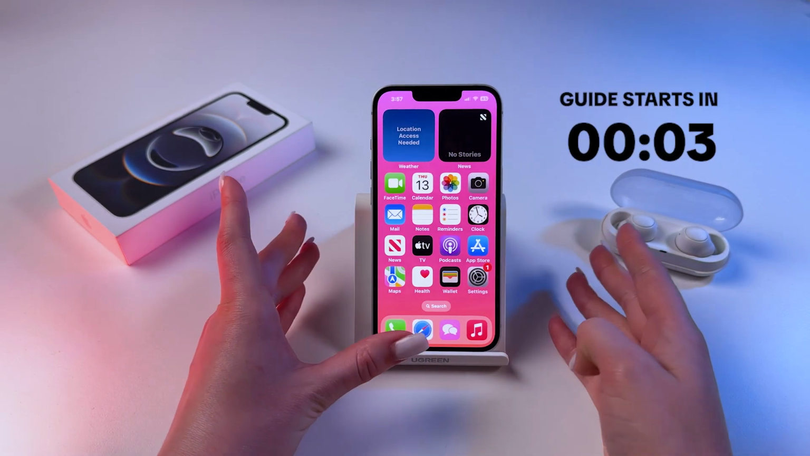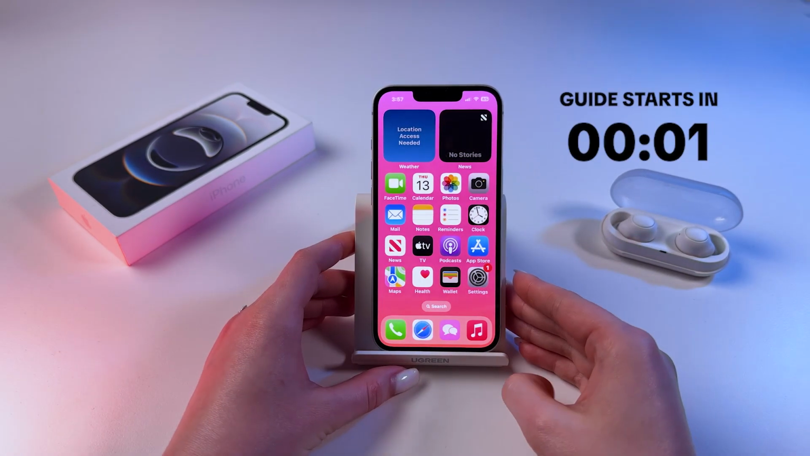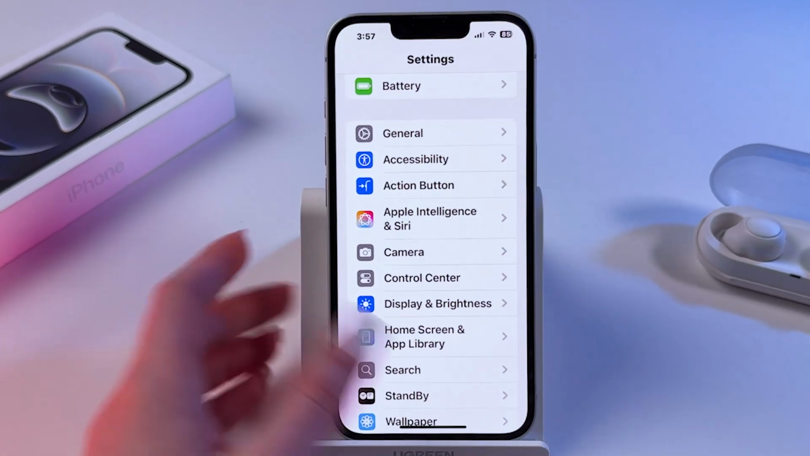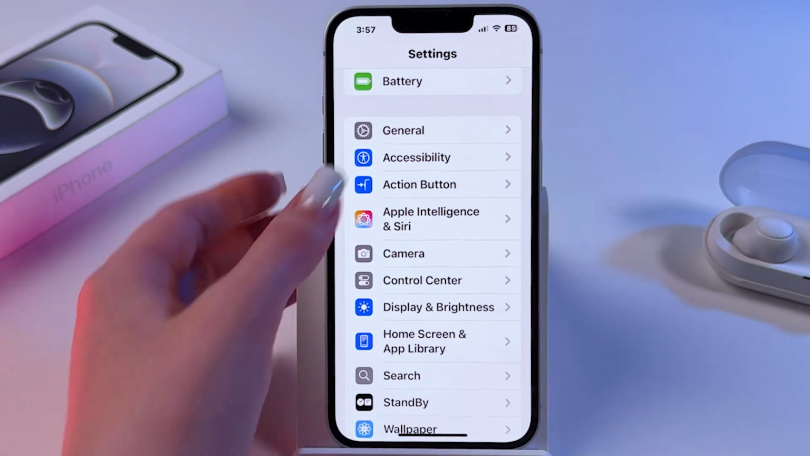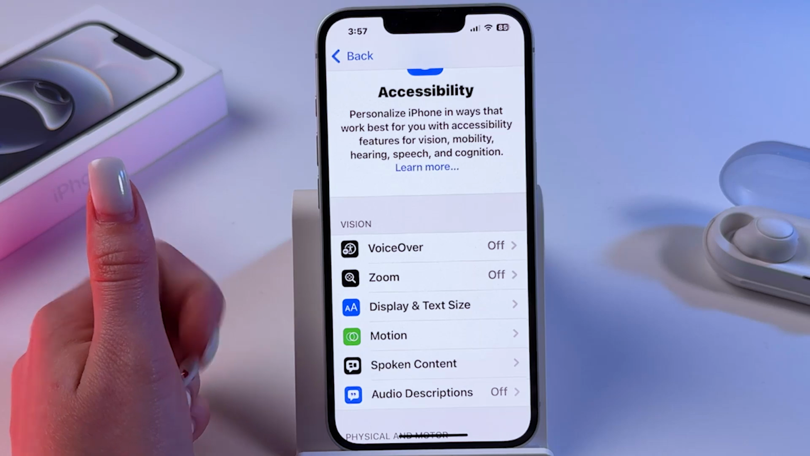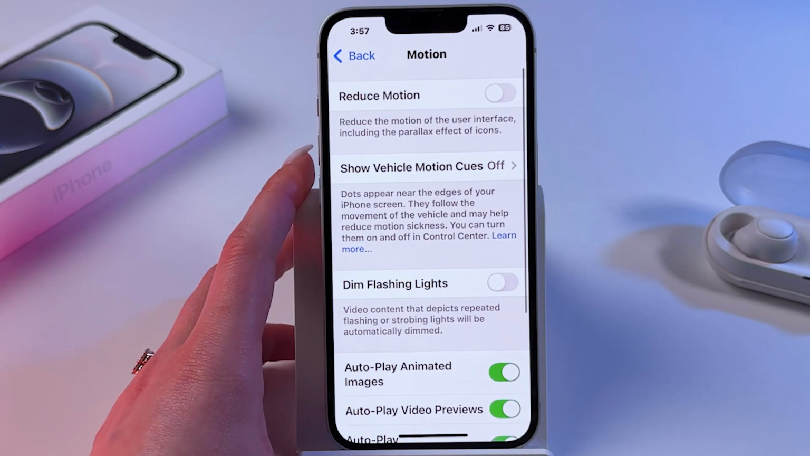Hi, let's reduce animations on iPhone 16e. So first step, we need to go in phone settings. Then in the list find accessibility, and after that in this vision category pick motion section.